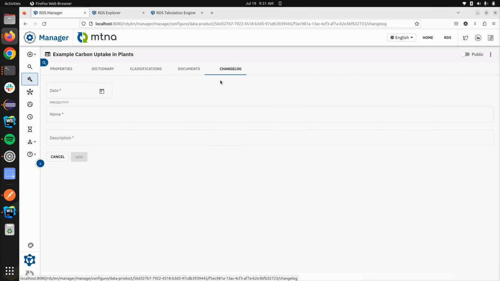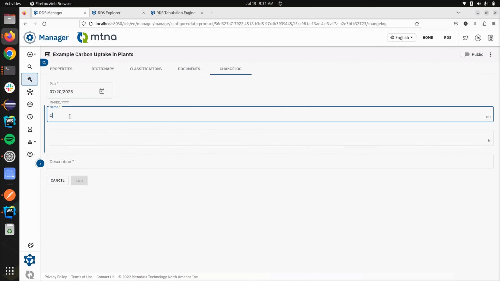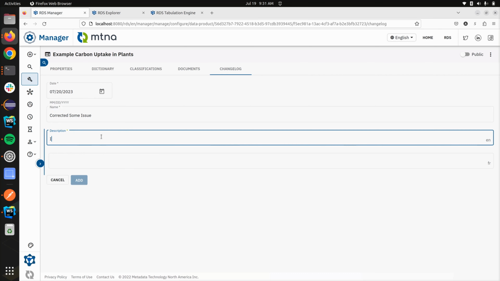Finally, we have a changelog section. This is where, if you want to add information about maybe a change to the database that was made or things like that, you could come in and set the date. So maybe on July 20th, I corrected some issue, and add important details about the issue that was corrected.